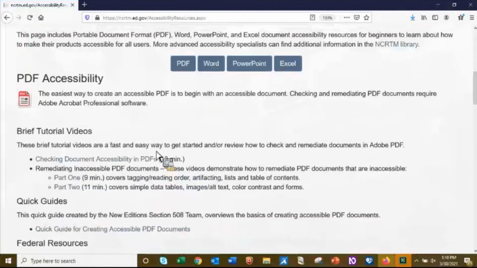It's also, I think, one of the more complicated documents to work with, but also something that people see really frequently. So let's take a look at PDF and take a look at these brief tutorial videos. PDFs usually always require some sort of manual fixing on the accessibility side, modifications of tags. So let's take a look at this video and navigate around what that looks like.